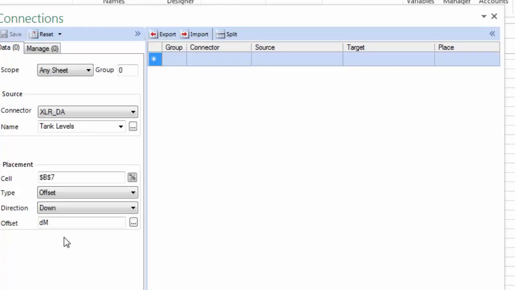The second type of data placement is offset, which reserves a distinct row or column in the report based on two parameters: the direction, which can be down or across the worksheet, and the offset parameter, which is a date and time expression. This connection will start in row 7 and reserve a distinct row in the report for every day of the month. So when this report is updated on the 1st, the data will be placed in row 7. If it's updated on the 3rd of a month, the data will be placed in row 9, regardless of whether or not the report was ever updated on the 2nd.